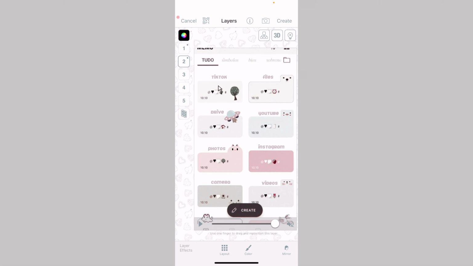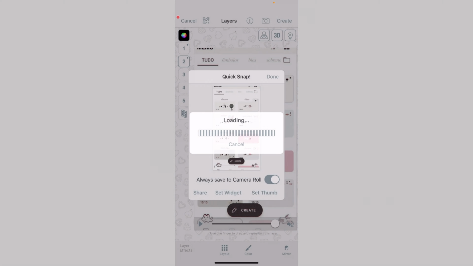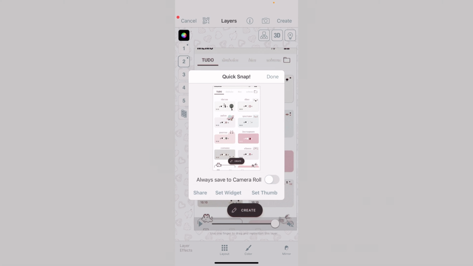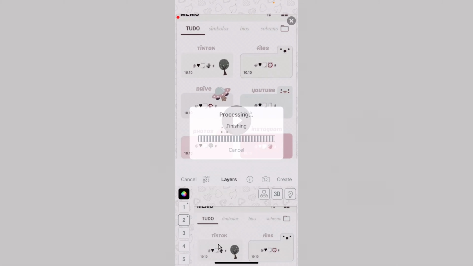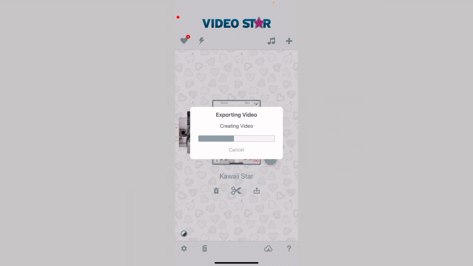See, it kind of looks like a click. It's kind of hard to explain, but I hope you guys get what I meant. Then you're going to click Create, and you're just going to save it to your camera roll.